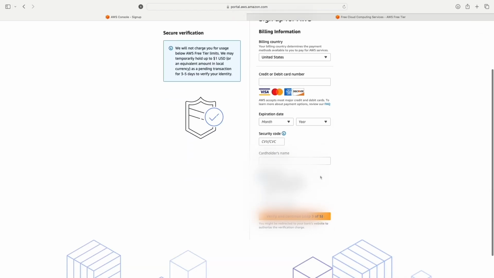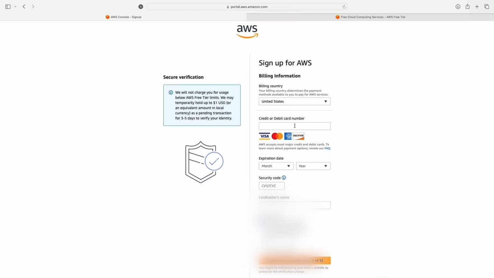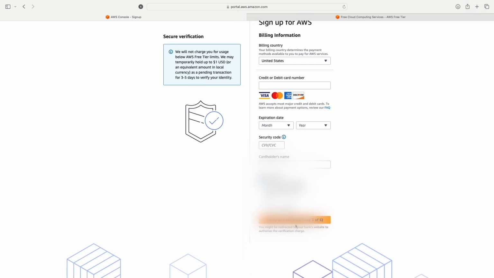And this is probably where I'll stop right here. So what you're going to do is you're going to put your credit card number in here, expiration date, verify, and continue. And what this is going to do is actually charge you just $1, and then you'll get that dollar back. It's just a pending transaction on your credit card, and then you'll go to step 4 and step 5, which I believe is where you'll actually choose just a free tier, and I'll show you that in just a second. And I'm not going to finish this because I already have an account.